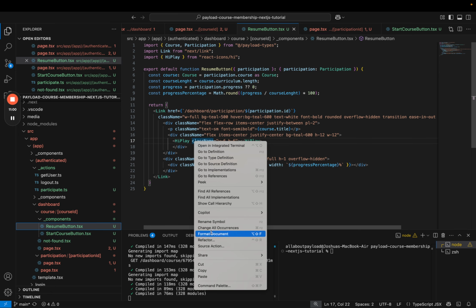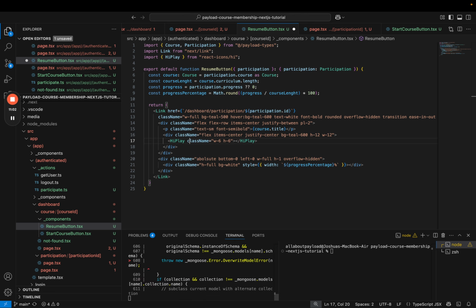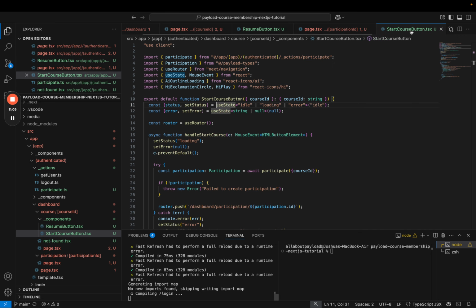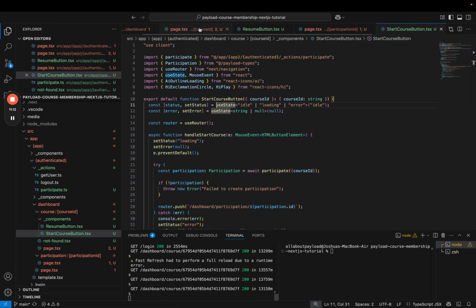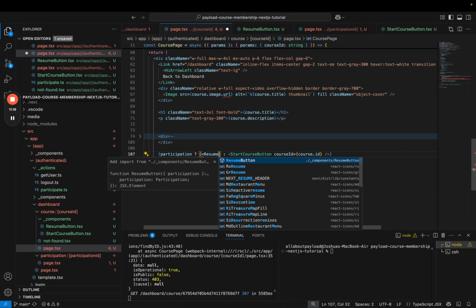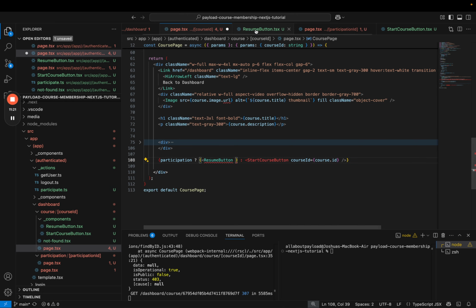Now let's format this really quick, and actually we should already, so this is the resume button. We also need to include it, not in our start course button, in our course page. So here we're gonna now put the resume button. What does it take again? And also it takes a participation object. So participation, and that should be it.